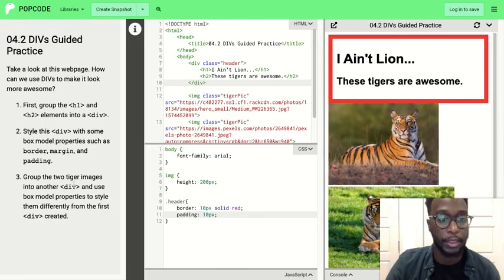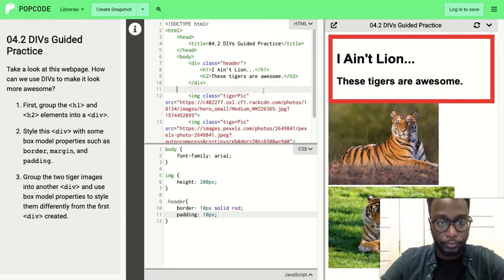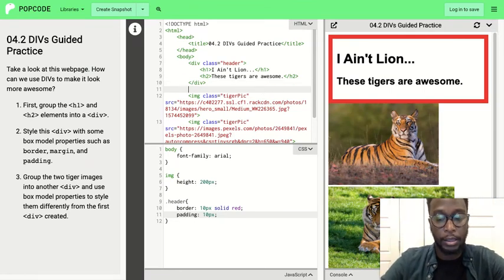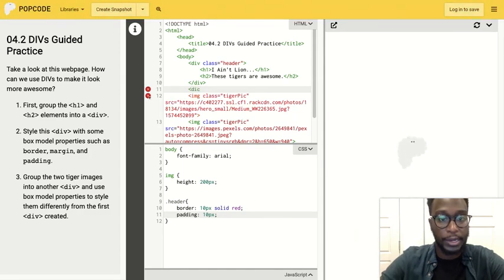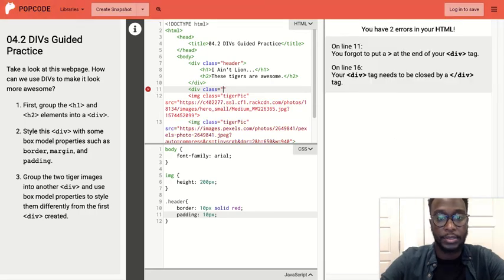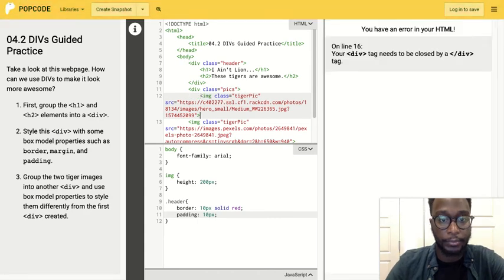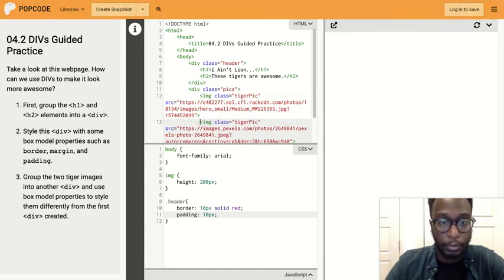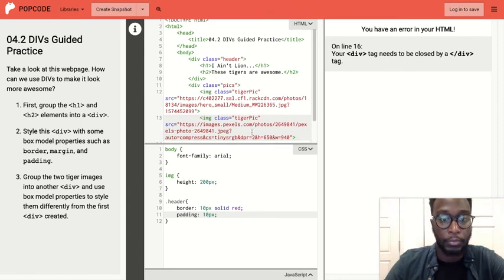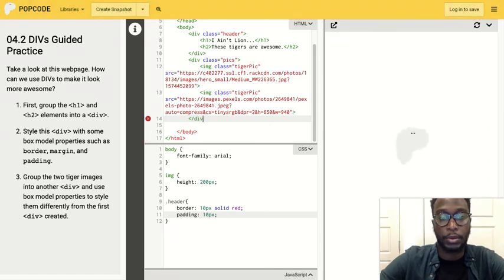One more thing that we have to do down here is we have two tiger images, and we want to create a div for them as well. So let's create the div. Notice how I'm still keeping everything organized. Div, let's just say pics, because they're the only pics here. I'm going to hit indent. Down here, I'm going to close it.